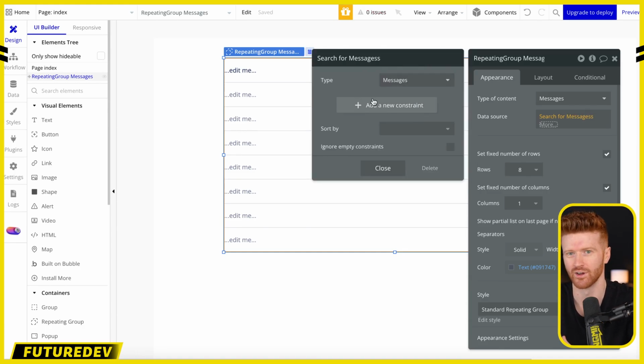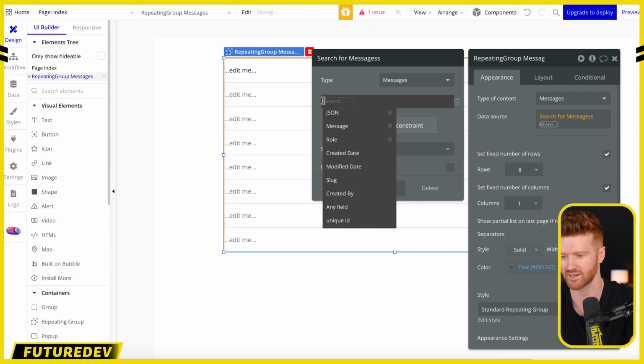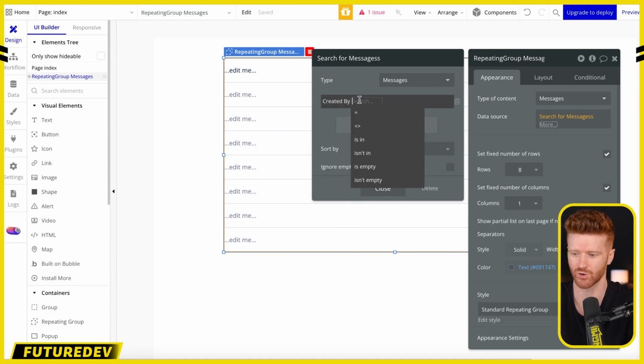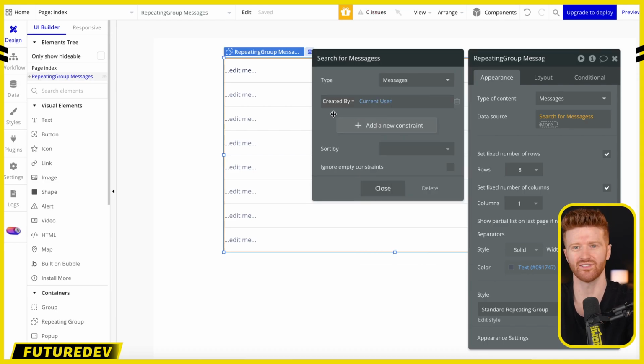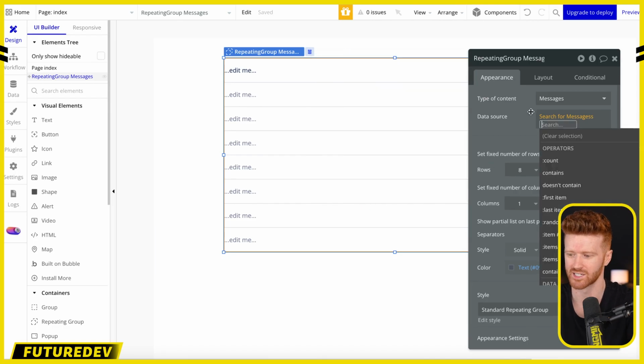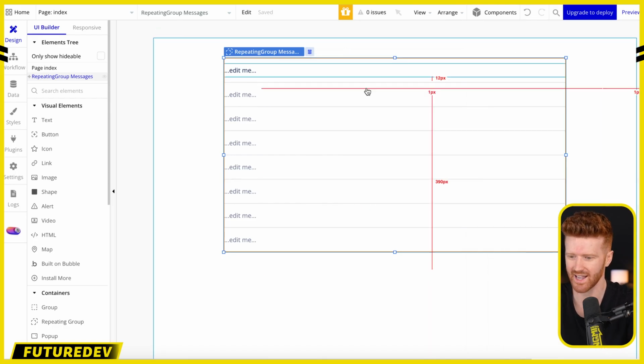And what are we looking for? We're looking for whoever created them. So whatever message this user created, we want to be capturing that data and displaying it. So we need to add a new constraint, and we'll select the created by option. We'll say created by equal to current user. So that's only going to get this user's messages, no one else's. And that's exactly what we want. So we can go ahead and close that, exit out.